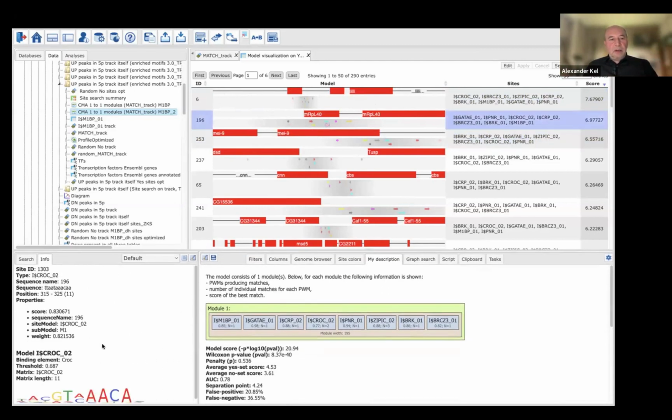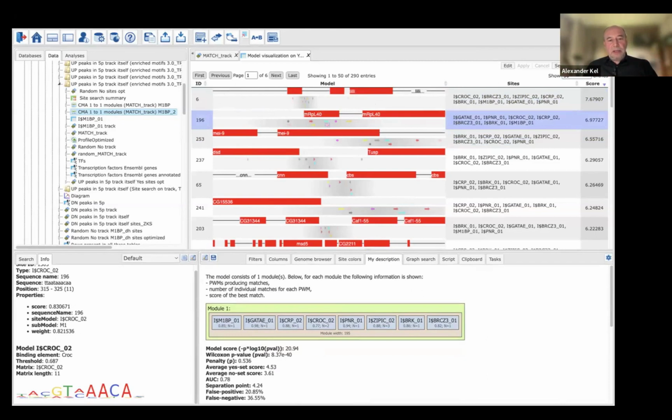If you click here, you can see this site, and you can see a consensus of that site. You also see which combination of sites is found here, and you can see those sites are indeed located in a cluster. That's a requirement which this algorithm has. It searches for sites which are grouped together, which means the transcription factors binding to those sites have to cooperate.